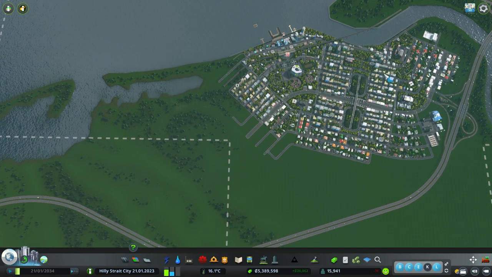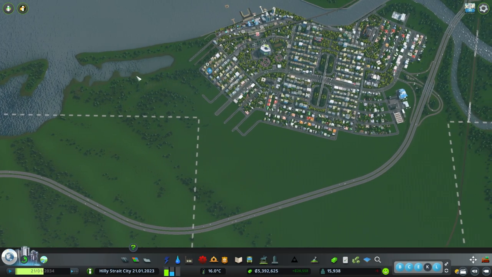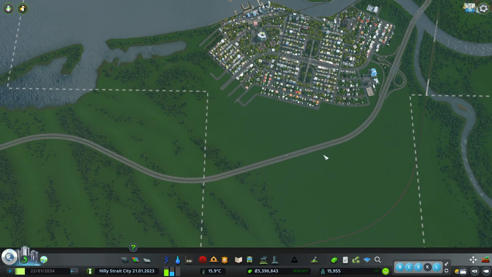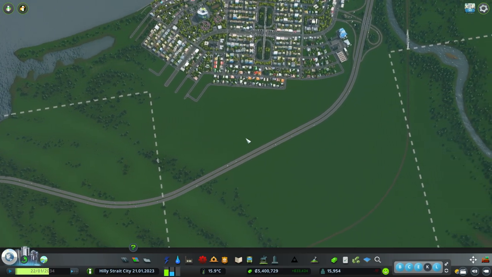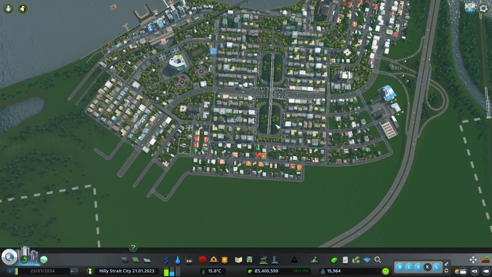So if I continue to zone this area and we continue to grow, it is going to further bottleneck here, and this will no longer matter. So this is why we need to create an interchange here in between at some point. So that is exactly what I am going to do right now. So I am preparing for the future. Every episode we are preparing for traffic.